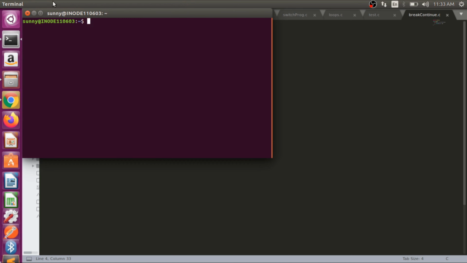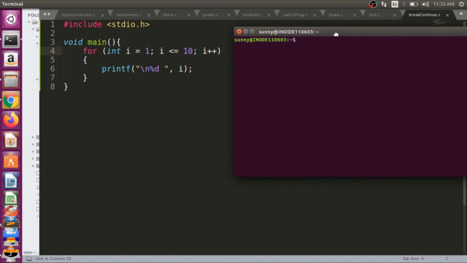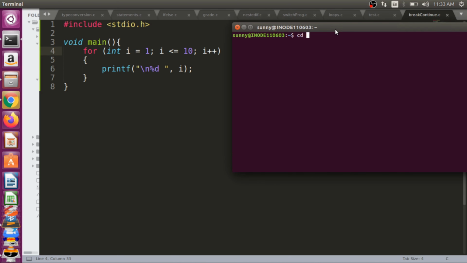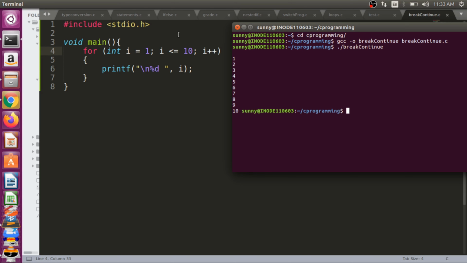So here is my terminal and we will see its output. Here is my program. First of all, I will go to my C programming folder. Then I have the break continue file. I compile it with gcc -o, then the object file name, break. This will compile our program. You can see we do not have any error. Now I will execute that break continue object file and you can see the output.